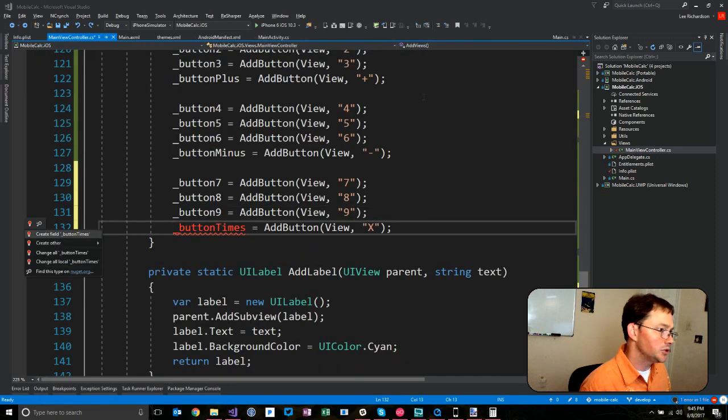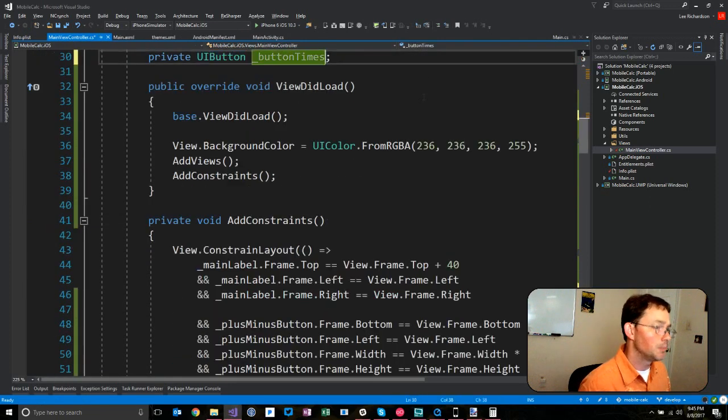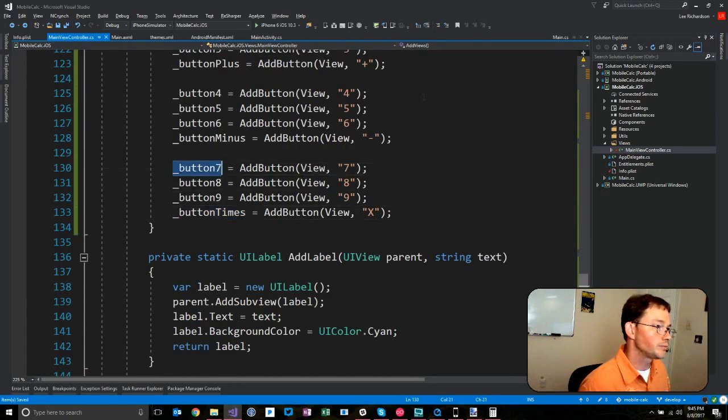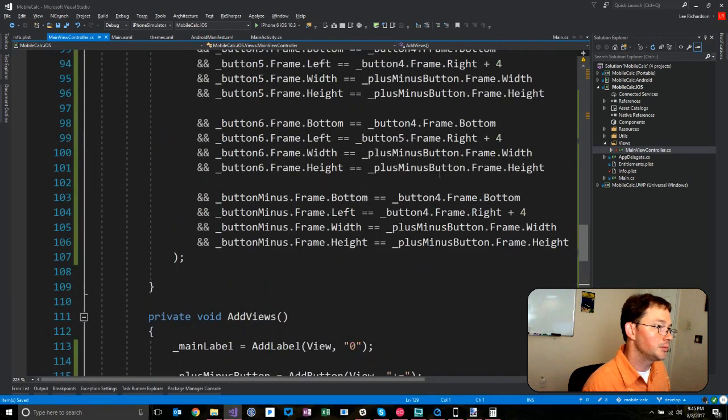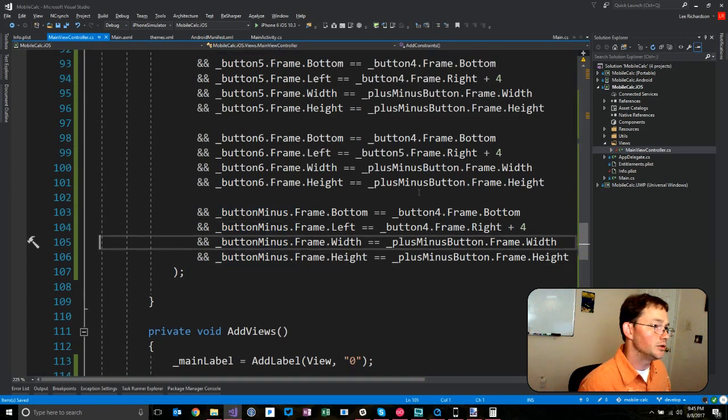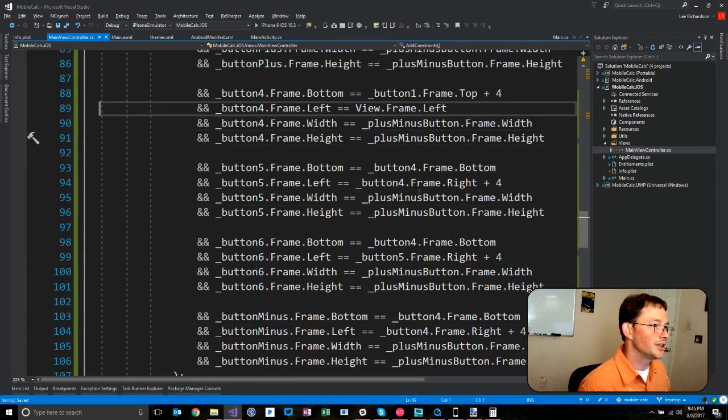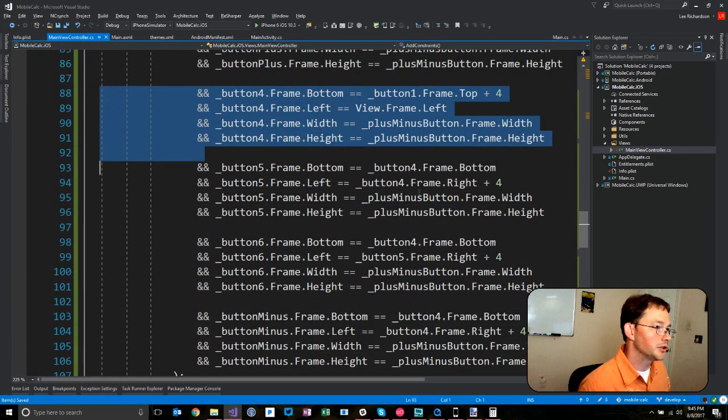and button times. Boom. We now have 7, 8, 9, and times, and so we need to, no, I almost feel it. No, let's just keep going. We have a pattern that's working.